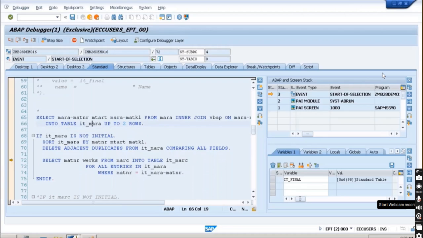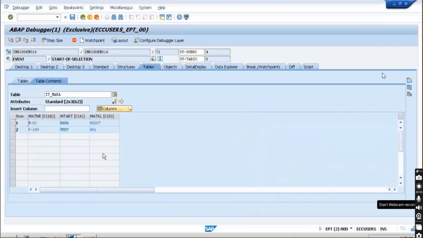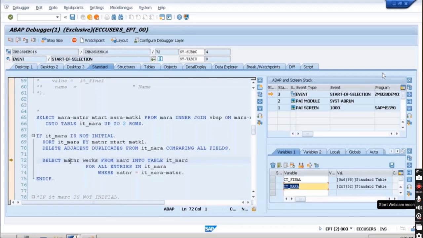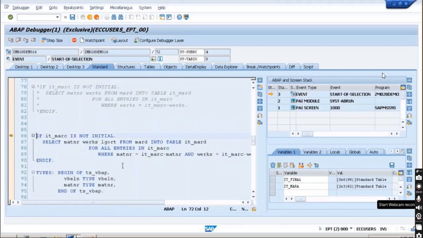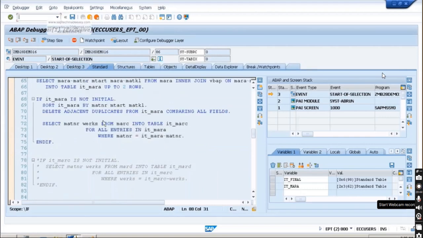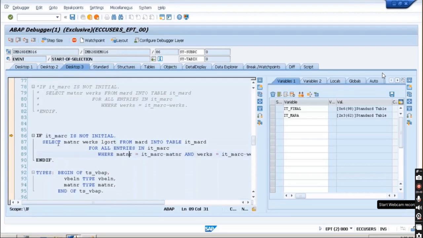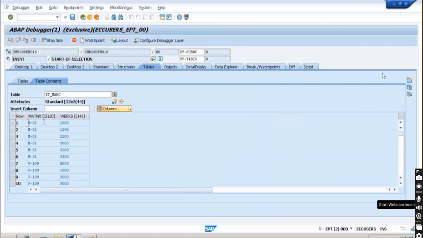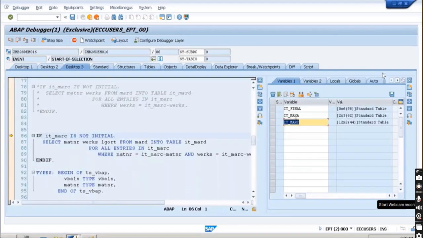So in it underscore Mara, you can see the 2 records are there, M-01 P-109. Okay, these are the 2 records we are having. And just the Marcy, you can get the it underscore Marcy. Come over here in it underscore Marcy. Okay, and in my underscore Marcy, you can see these 2 materials have been extended into multiple plants. The first material has been extended into multiple plants, and the second material has also been extended into multiple plants. You can observe over here 6 plants, I think it is there, 6 plants. Okay, so that's why the 12 is coming.